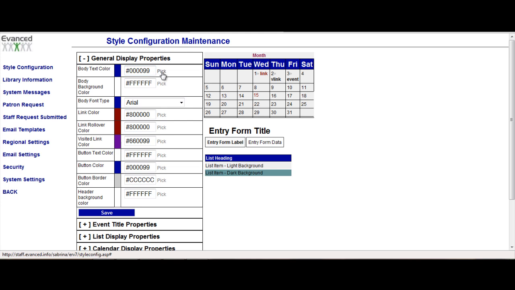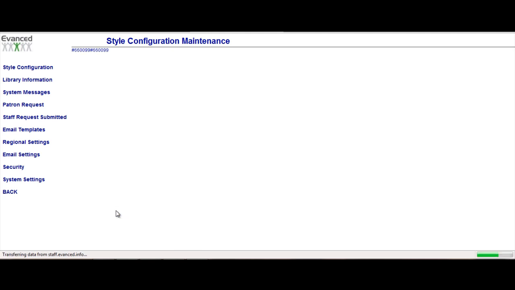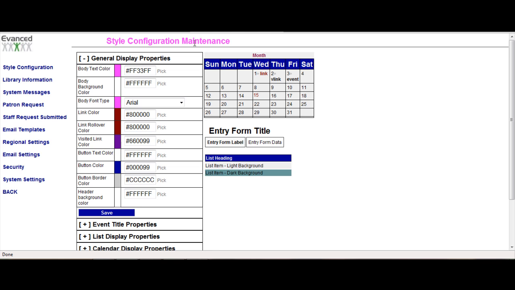If I come over here and I select the word pick and I select a color and then I select save, you will see what it changes. It changed my header up here at the top. So the body text color changed my style configuration maintenance header to the pink color that I had chose.